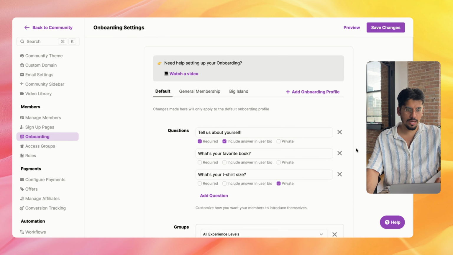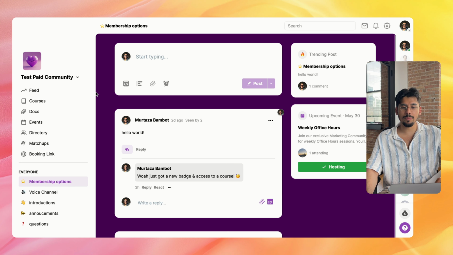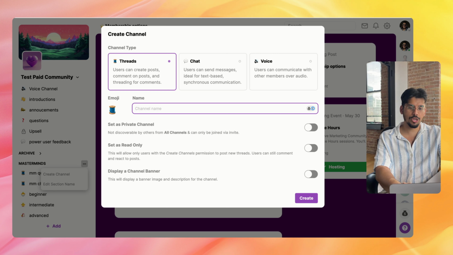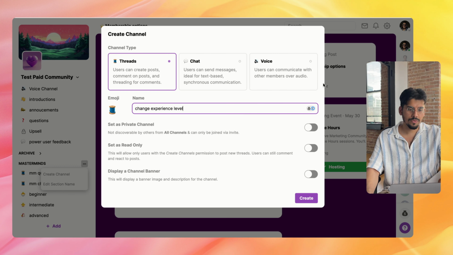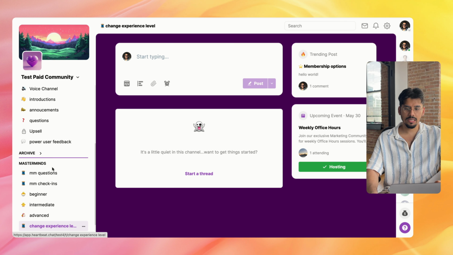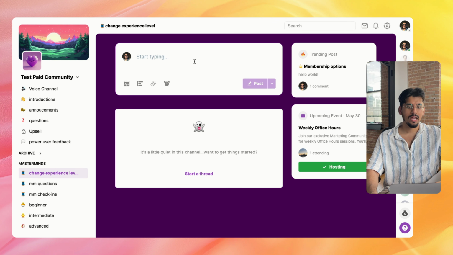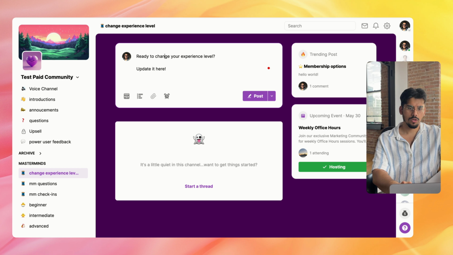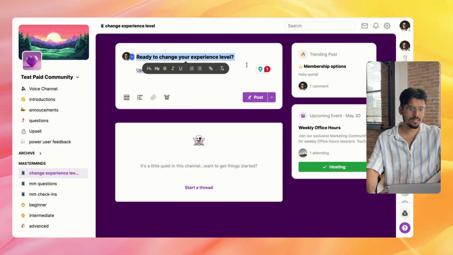The last thing that I'm going to go ahead and do over here is I'm going to create a post in my community that allows members to join and leave those groups as well. So I could do that over here the same way that we did in the Hearth. I'm just going to call this a change experience level channel. And we're going to make this read only, so only admins can post in here. And we're going to go ahead and create this. So I've got this, and I'm going to move this over here up to the top, and I'm going to make a post over here that says, ready to change your experience level, update it here. Cool. I'm just going to do a little bit of styling. We'll make this a header.